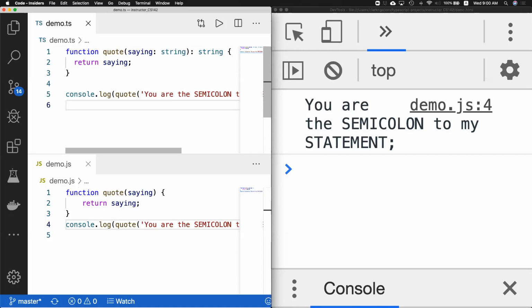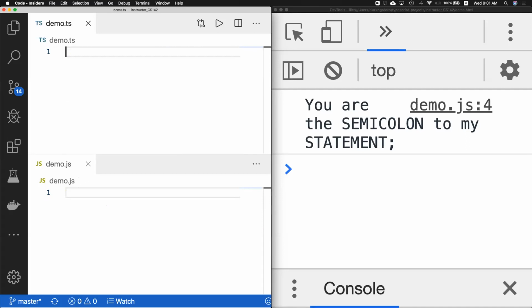And the code for today: you are the semicolon to my statement. So don't forget semicolons. Okay, let's start with our daily recap.